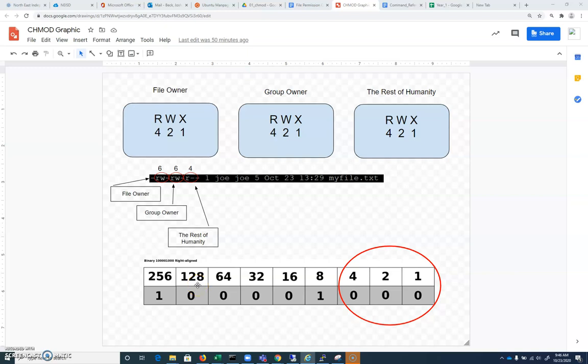In the last video, we looked at chmod. We talked about the breakdown of what happens when we do an ls -alh to look at file permissions, and we looked at a file that had file permissions of 664. So let's get in and actually work with the chmod command a little bit.